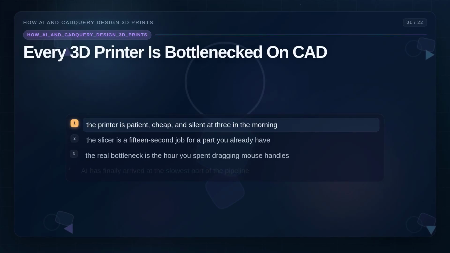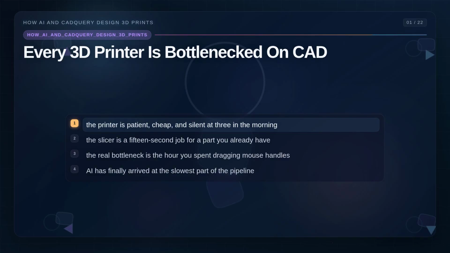I want to start with a claim that anyone who owns a 3D printer feels in their bones, even if they have never said it out loud. The printer is not the bottleneck. The slicer is not the bottleneck. The Bambu Lab Studio I have downstairs will turn an STL into a working print in under a minute of slicing and a few hours of patient extrusion.